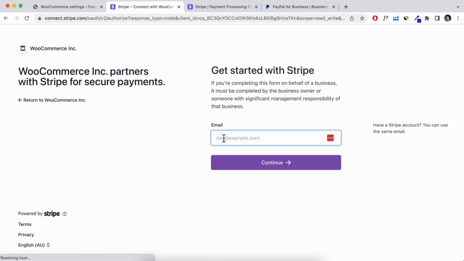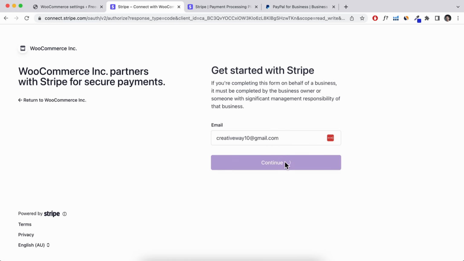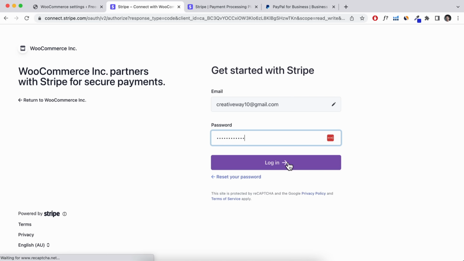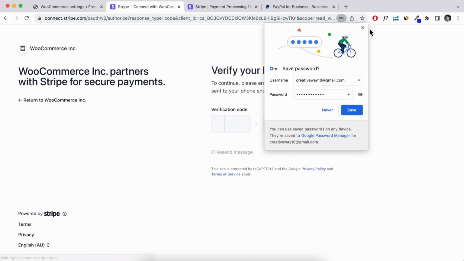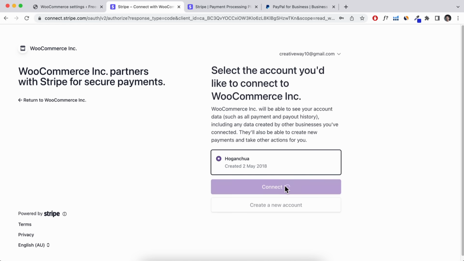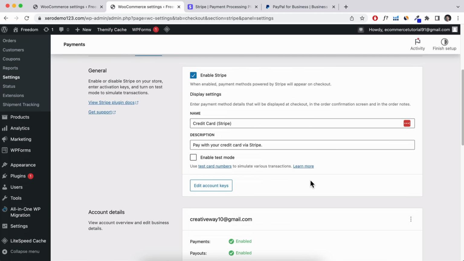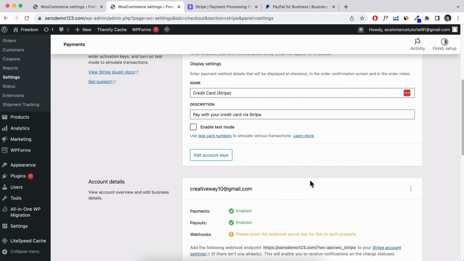So over here, I'm gonna connect it to an existing account. So this one over here, click on continue. And then we're gonna put in the password, click on login. So if you don't have an account yet, this is also gonna help you go through the process of setting it up. Enter in the verification code and then click on connect. Okay, so that should be connected, and we can scroll down over here.